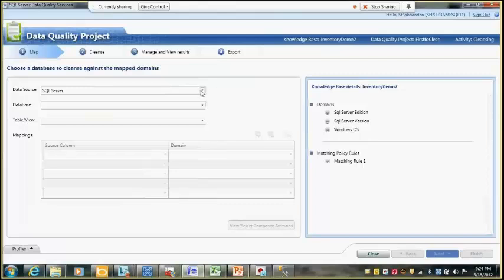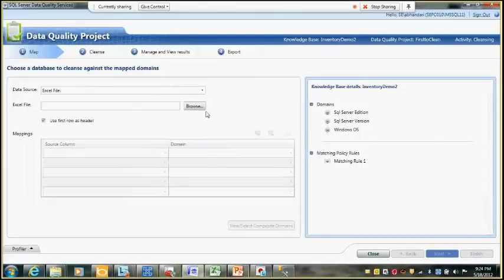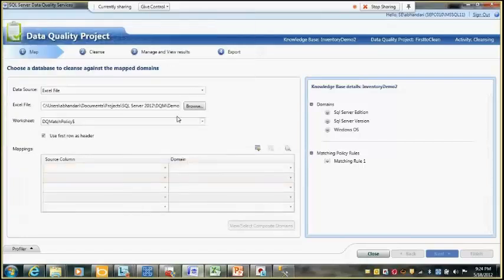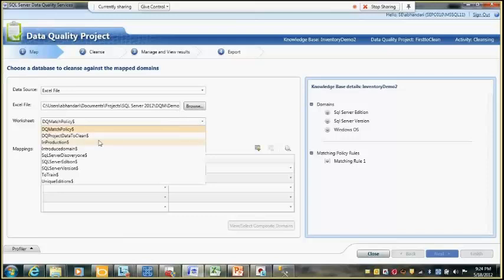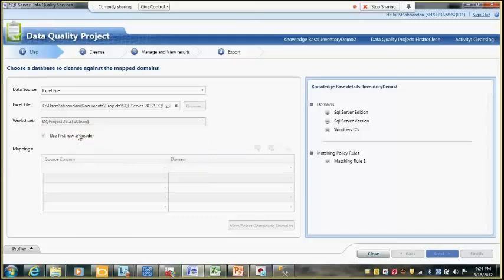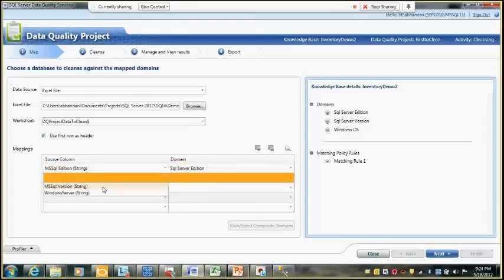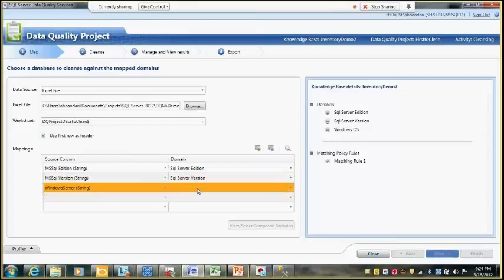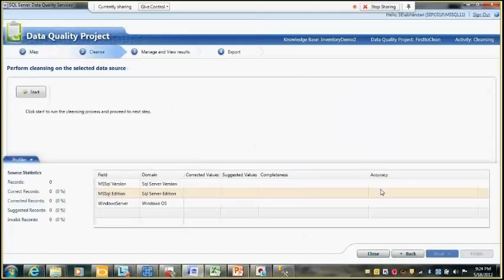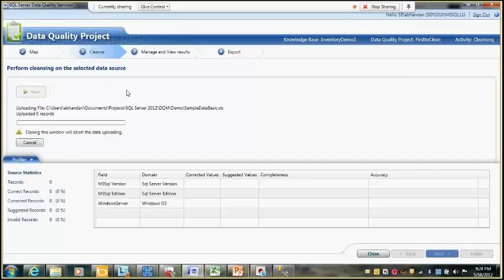It's asking me where the data line is, and again it's an Excel sheet, and I will use the same sheet over here. There will be a match, and I will clean to match, and again we have to do this mapping of domains. Then we have Windows Server here, Windows OS here, and then let's go. So I will say start clean. Start cleaning.